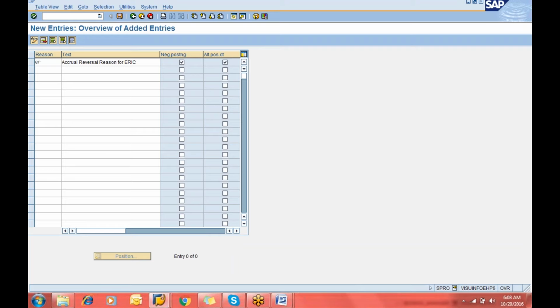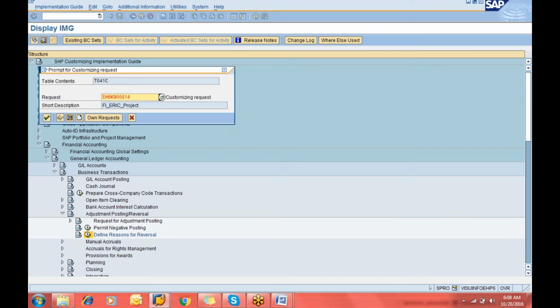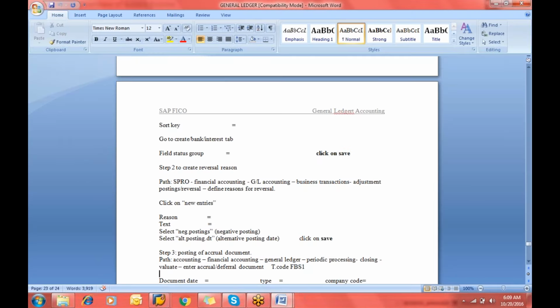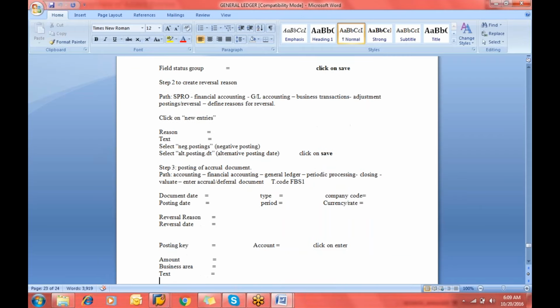So just click on the save option so that this reversal reason should be accepted by the system for both the types of reversals we have, negative and standard. Then we have to post an accrual entry. For the posting of the accrual entry we use a T code. It is FBS1. If you want to go through the path, it is also given.